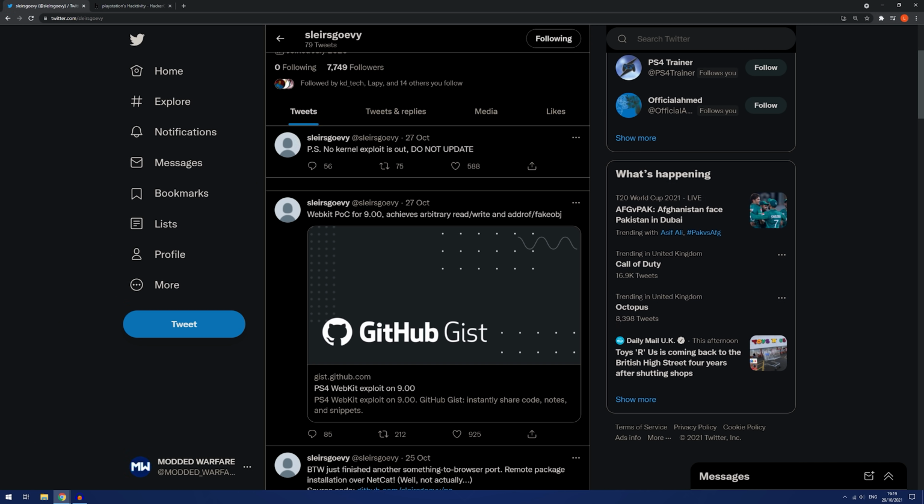So in my previous video, I discussed some new WebKit vulnerabilities that actually worked on the PS4's WebKit and PS5's WebKit, the latest versions of those WebKits. Well, in recent developments, Slayer's Gorvy, the man, the myth, the legend, has come out and actually turned one of those vulnerabilities into a working WebKit exploit for the PS4 on 9.00.